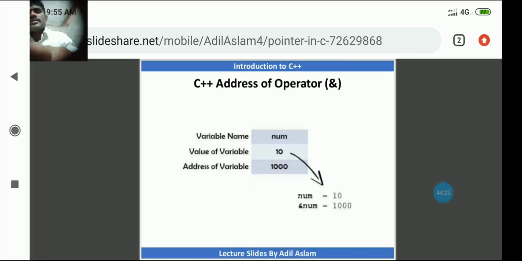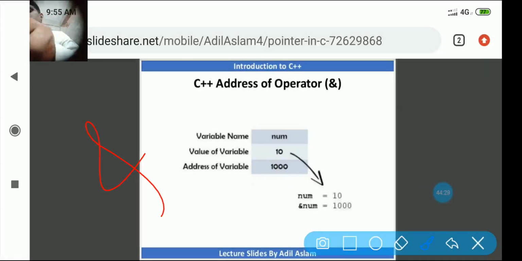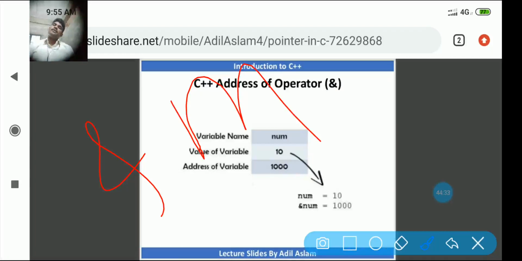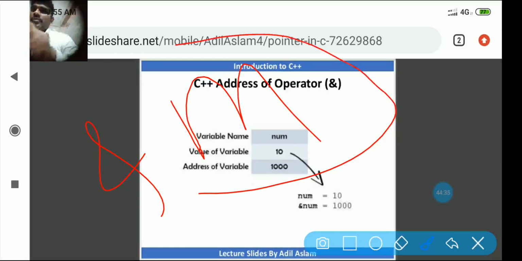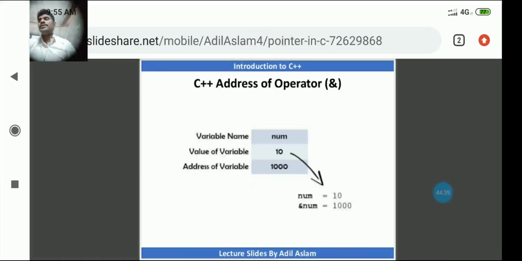Okay, I gave the example already. Ampersand num is the address of the variable. So if we want to represent the address of the variable, what is the address of the variable here? 1000 is the address of the variable. Which variable? Num. Now we want to know the address of that variable. What do we have to do? We have to put the symbol ampersand. Then it will show the address of that particular variable.